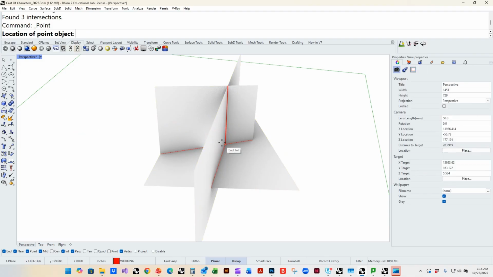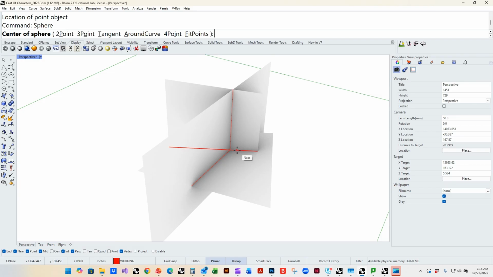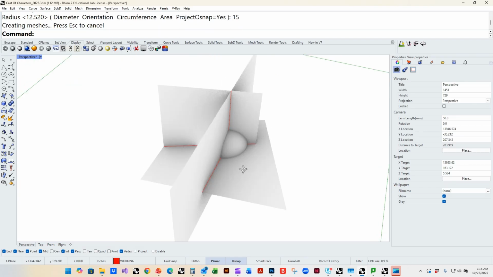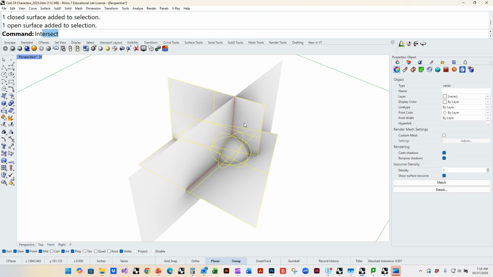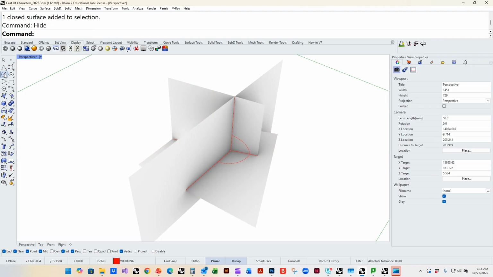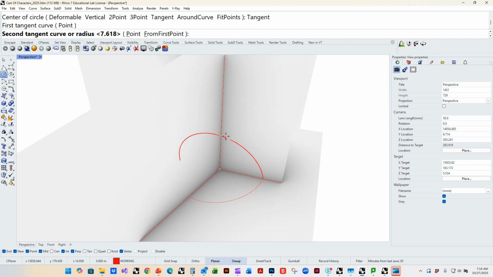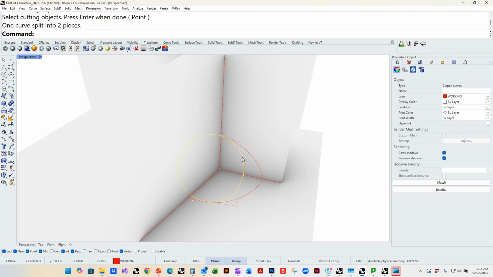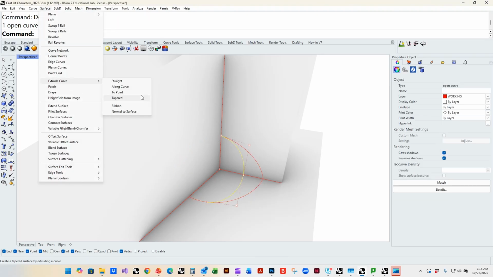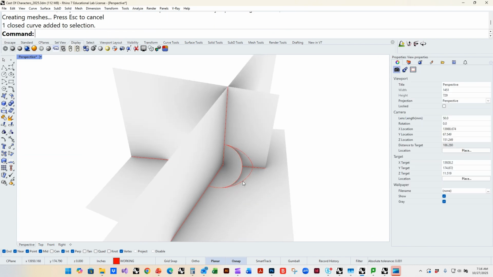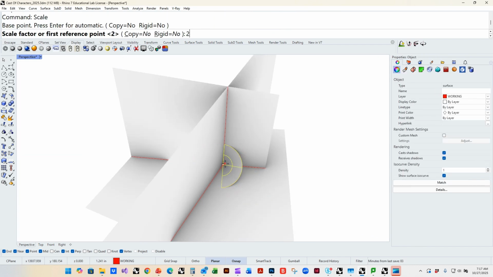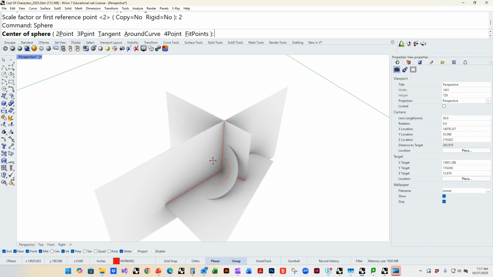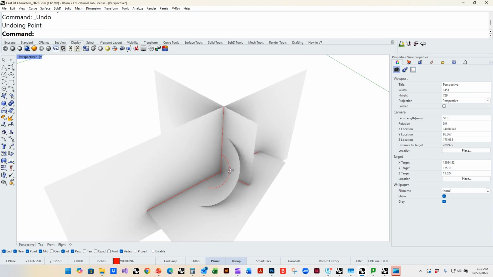And I want an apex here, make a sphere. And I will intersect this sphere with the first two planes. And I'll draw a cone. Split it. And extrude it to the apex. And that's the first one. And now I'll do it again from a different point. Well, I'll do it to the same point, and then we can move it.